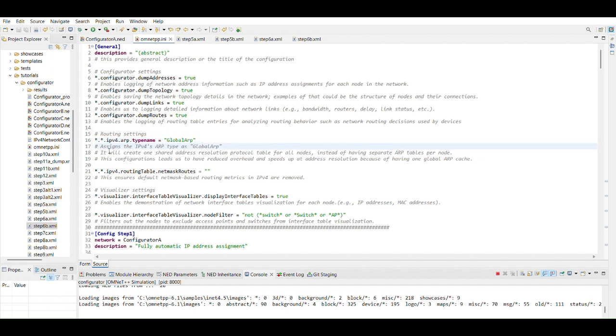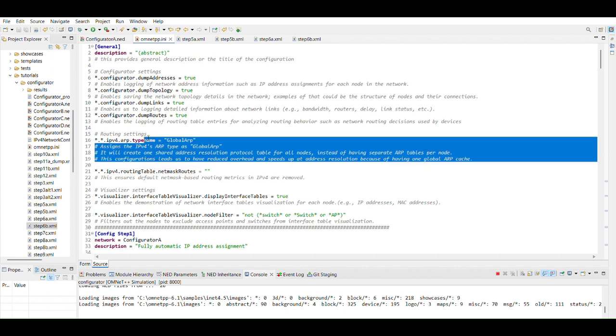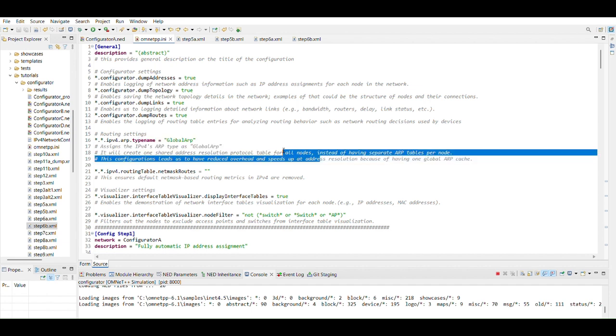Why did we do that? Because it will create one shared address resolution protocol table for all nodes. Instead of having separate ARP tables per node, this configuration leads to reduced overhead and speeds up the address resolution because of having one global ARP cache. So we did that because of some performance considerations and all the details mentioned in here.